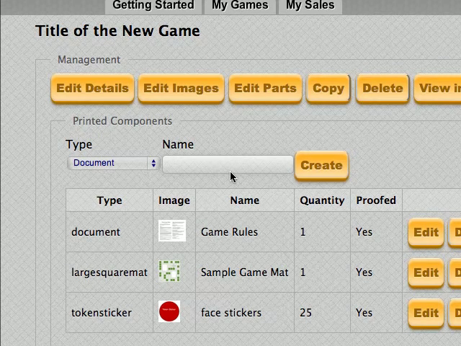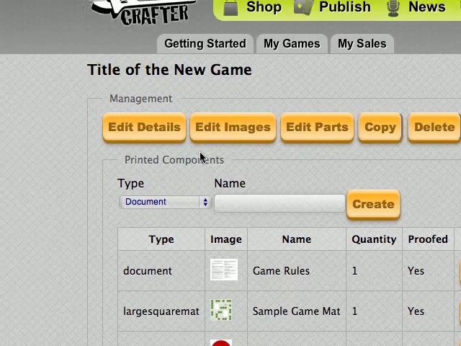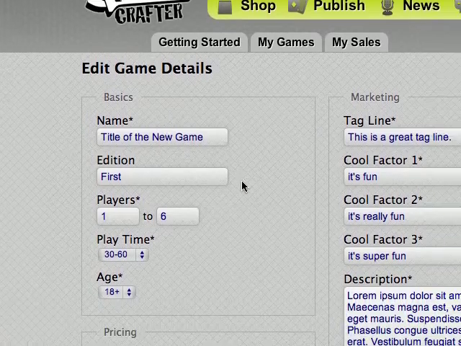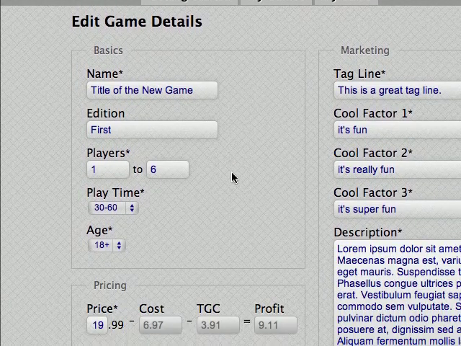The Edit Details screen is where you're going to edit game details that are going to be shown to site shoppers in the shop view of your game. From the Game Management screen, click on the Edit Details button. This will take you to the Edit Game Details screen.